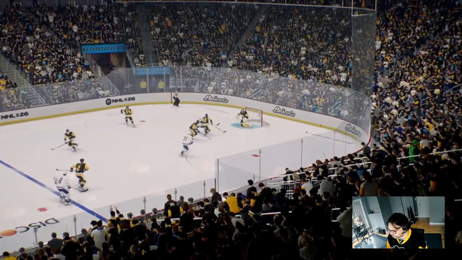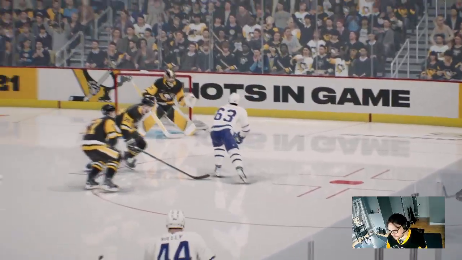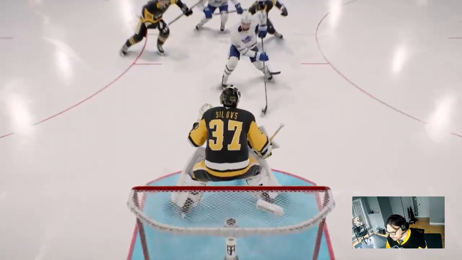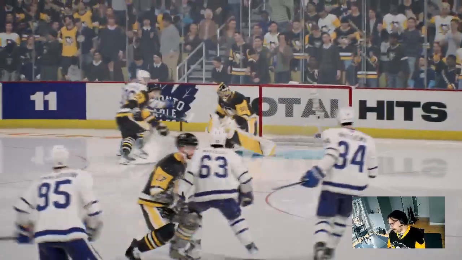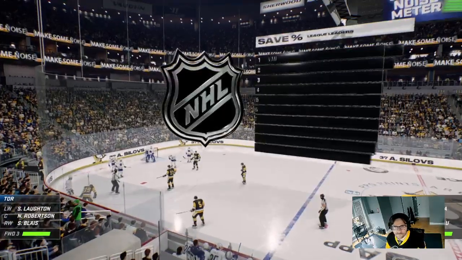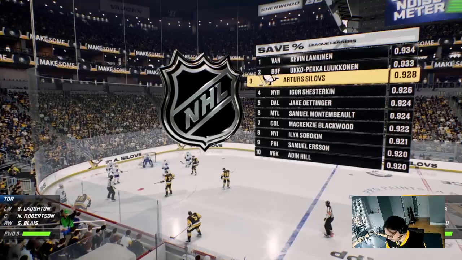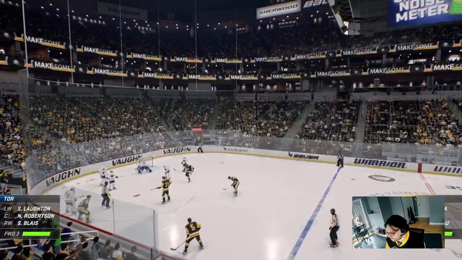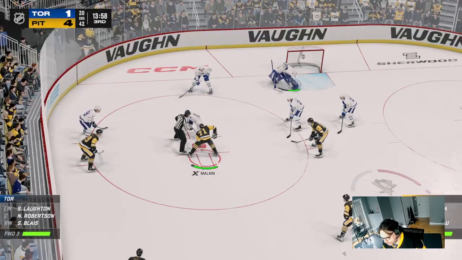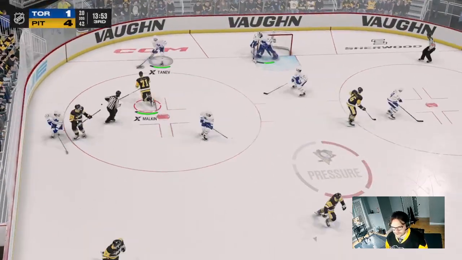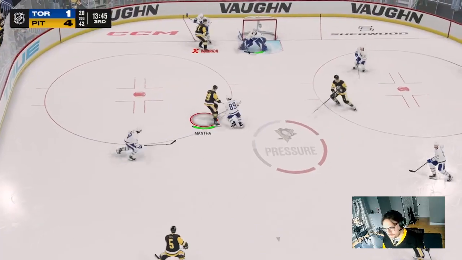Now we're going to take a look at the work of Stolarz, as he has been spectacular when called upon, even though the Penguins are driving play at the moment. 13:58 to go, as Pittsburgh has an offensive zone that they inevitably lost.